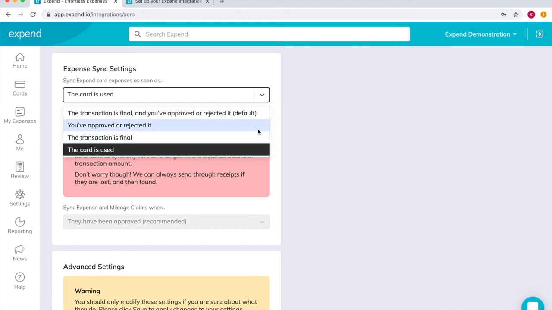The second option is that you've approved or rejected it. With this setting, the transaction may not be final yet. If you reconcile it and then something changes, such as foreign exchange adjustments or fees, we may be unable to update the amount. The third option, the transaction is final. With this setting, the transaction is final, so the amount won't change. But if you reconcile it in Xero, we'll be unable to sync further changes to the expense details, such as category, notes, or tracking details.